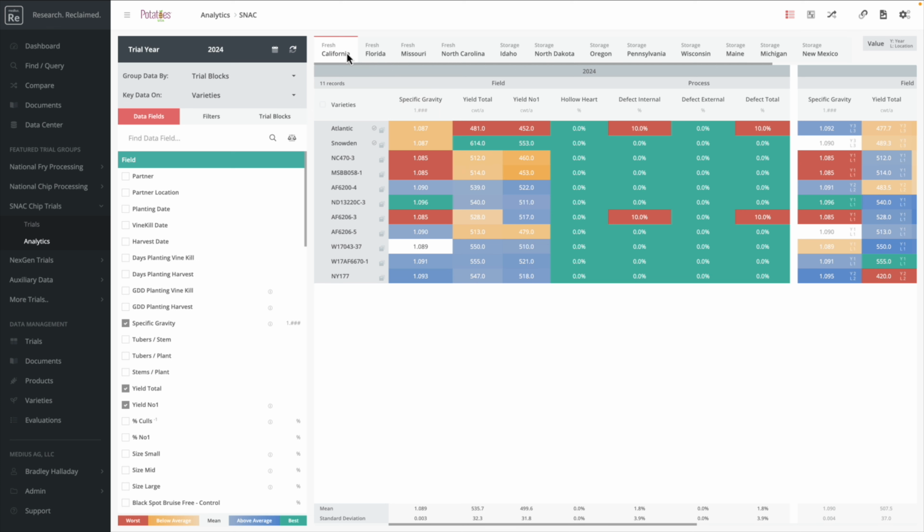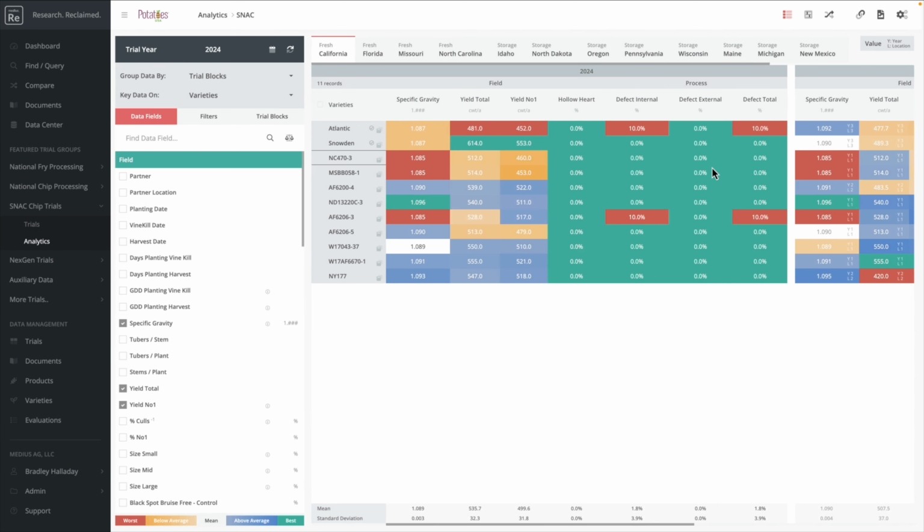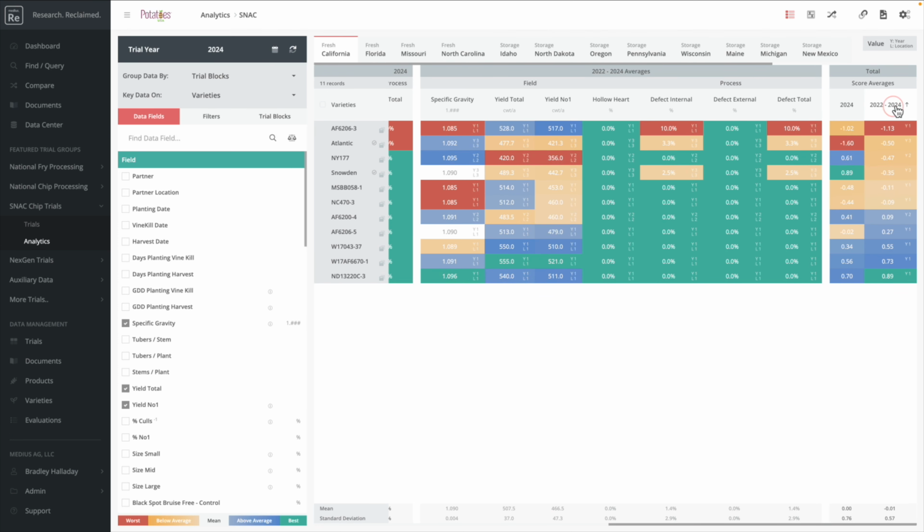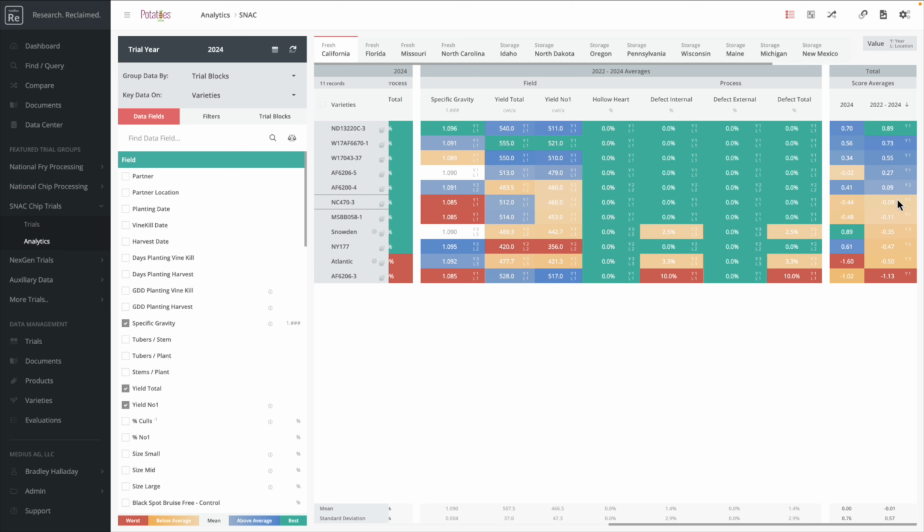Okay, so now we have all of our trial locations here in our tabs across the top, and then we have those different data fields that we've selected here as our columns. So you see the single year here, and then you also see the multi-year. And instead of having our score averages as a final tab like we did before, it's now right here in that specific location. So I could sort by that and see varietal performance across all the data fields that I've selected for this one location, in this particular case, California.